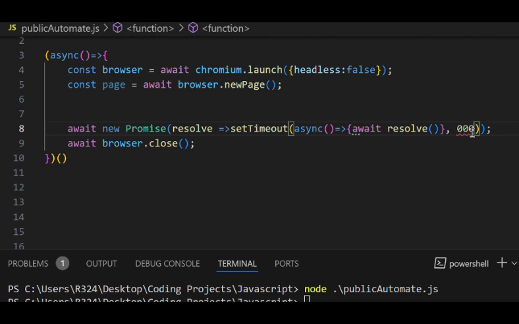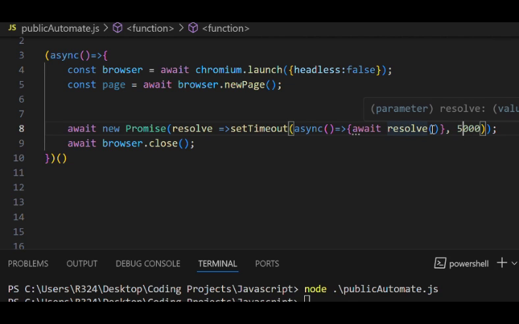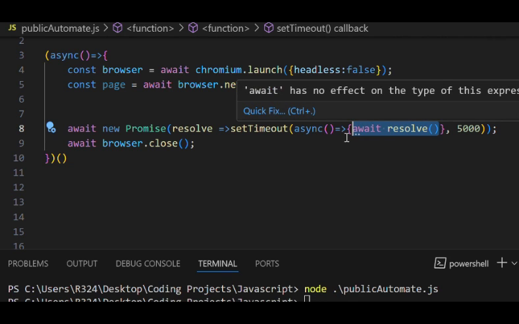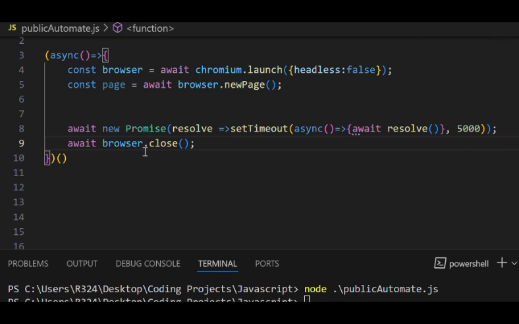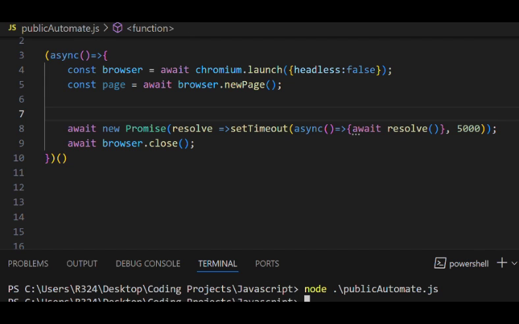Again, this code will be in the description, so you can actually look at the description. And so after 5 seconds, it's gonna hit resolve. And once it hits resolve, then it's gonna move on to the next line of code, which is to close the browser. Let's save that and let's run it again. It's gonna wait a couple seconds and it should close. Okay, so that's how you can use a timer by using a new promise.